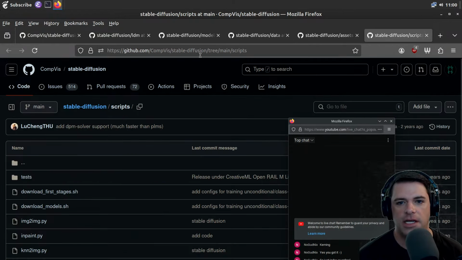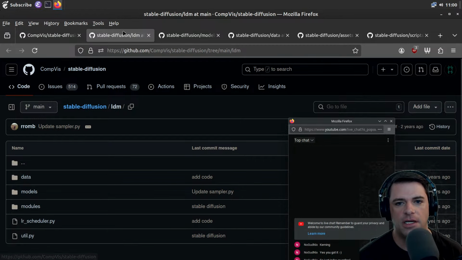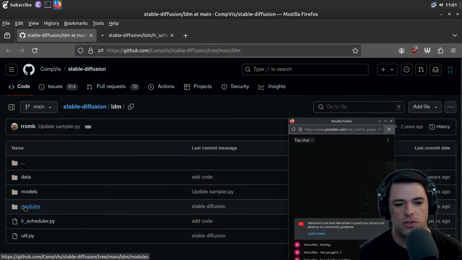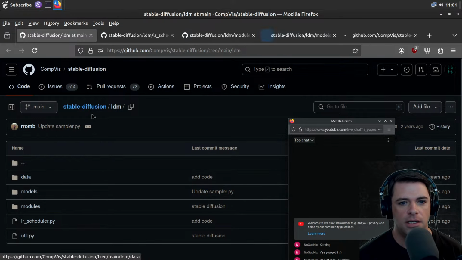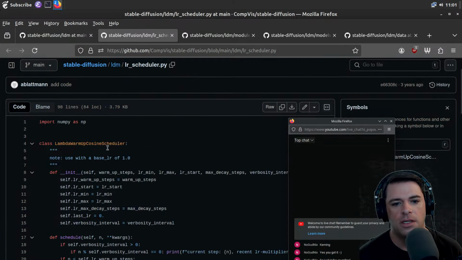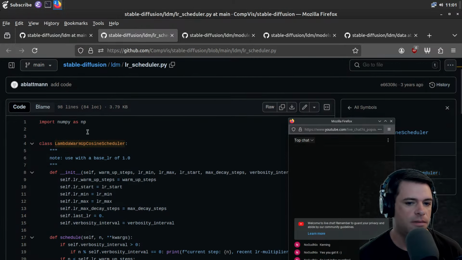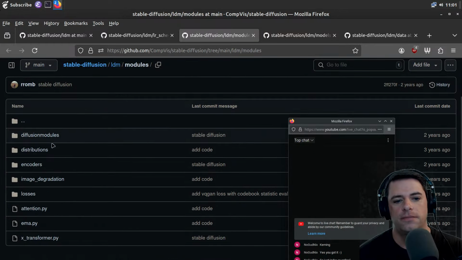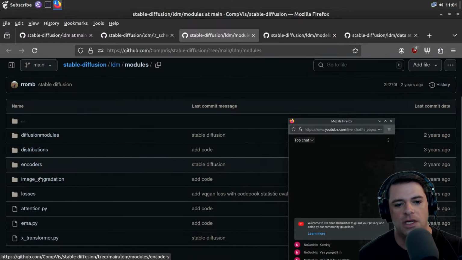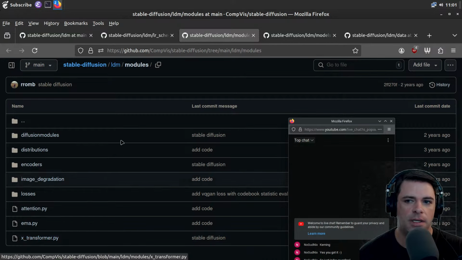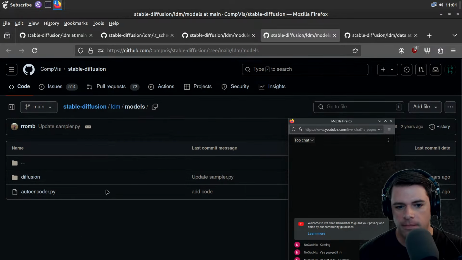That doesn't seem so fascinating. I'm wondering if the magic is in LDM. Pop out LDM here. We have LR schedule, modules, models, and data. And no real README. We have some utility that we're going to ignore. Lambda warm-up cosine scheduler. That looks promising. And then modules, we have diffusion modules, distributions, encoders, image degradation, losses, attention, EMA, and X transformer. Those all look very promising.